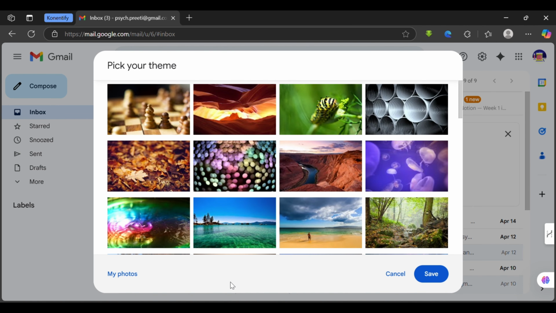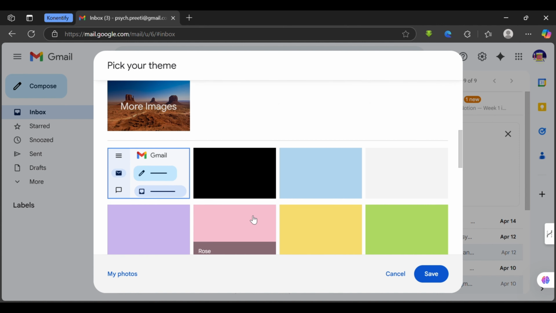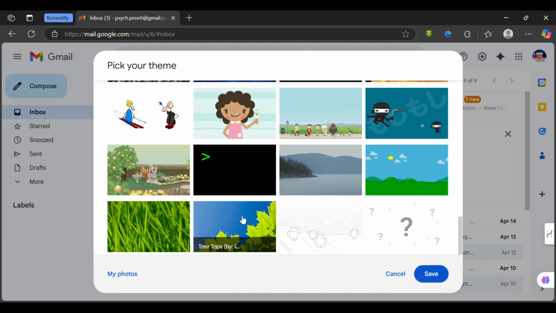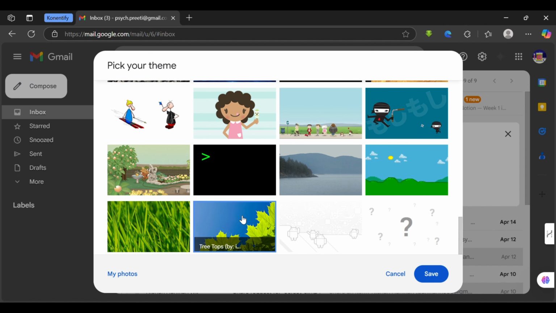And this is where the magic happens. Gmail has a bunch of pre-made themes. You can browse through, scroll through these themes and take a look and find one that catches your eyes. Did you spot it? Anything cool? Click on that and click on the preview. Let me find what I like. Let it be this one. Let's tap on it and let's preview how it looks.